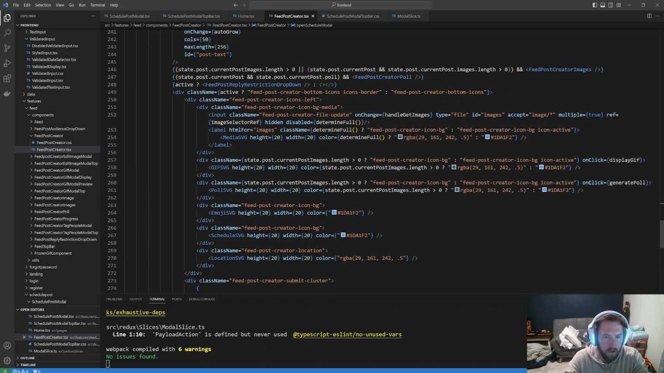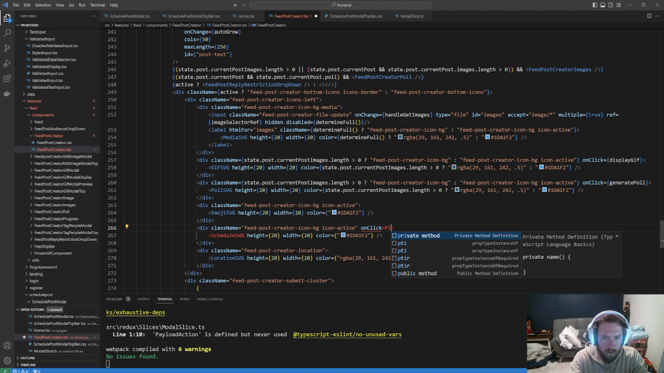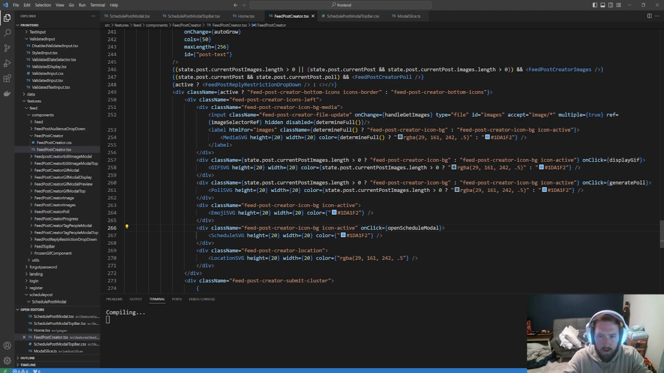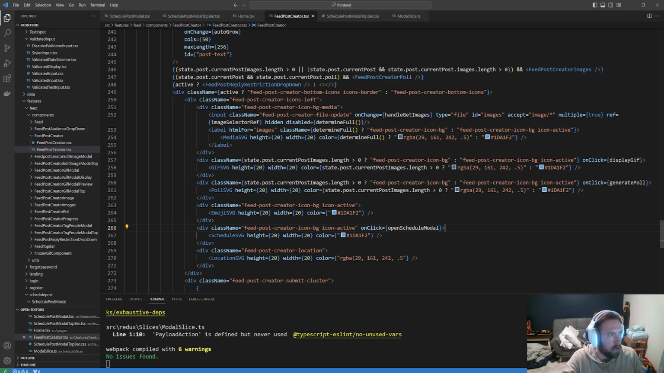Then we need to go down here to where our schedule SVG is, and then if we click on this div, I don't know why this doesn't have, is it because it needs icon active on it? Let's go ahead and try to throw icon active on these. So this is a bug that I've seen, so let's throw icon active on both of these. So icon active, and then onClick will equal to, whoops, onClick openScheduleModal, and save. So now if we click on the schedule icon, it should pop up the modal.